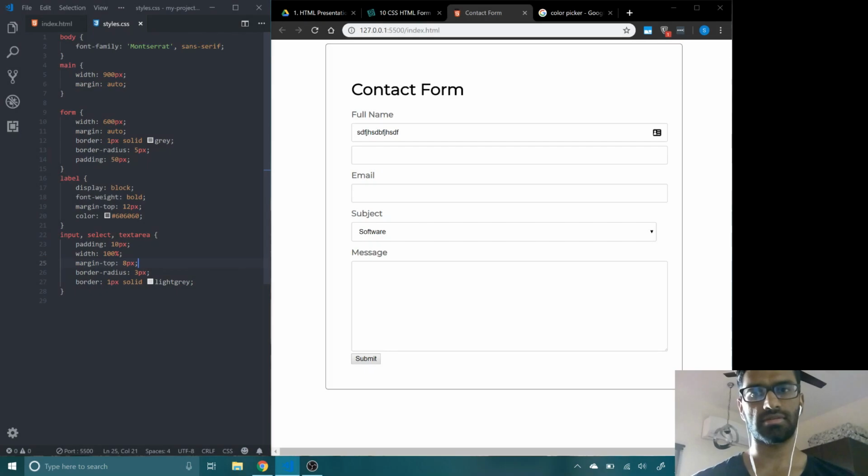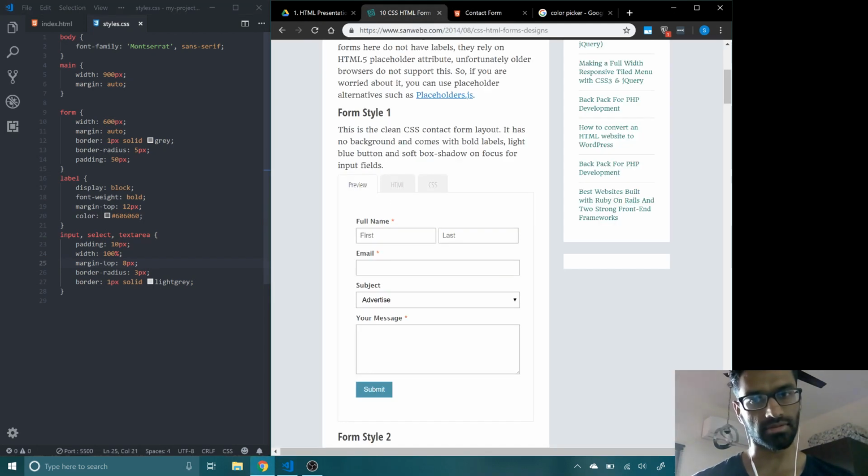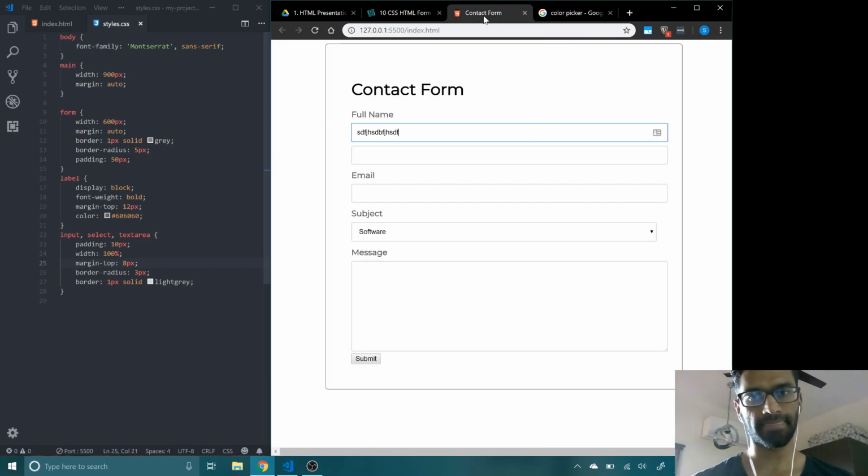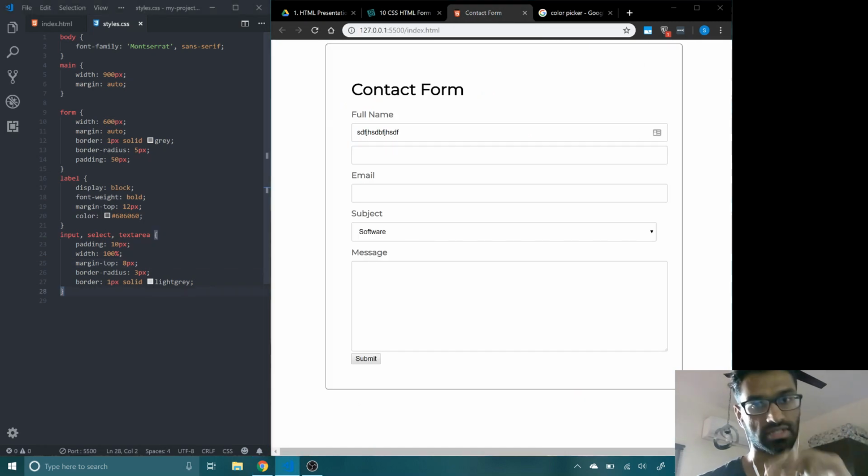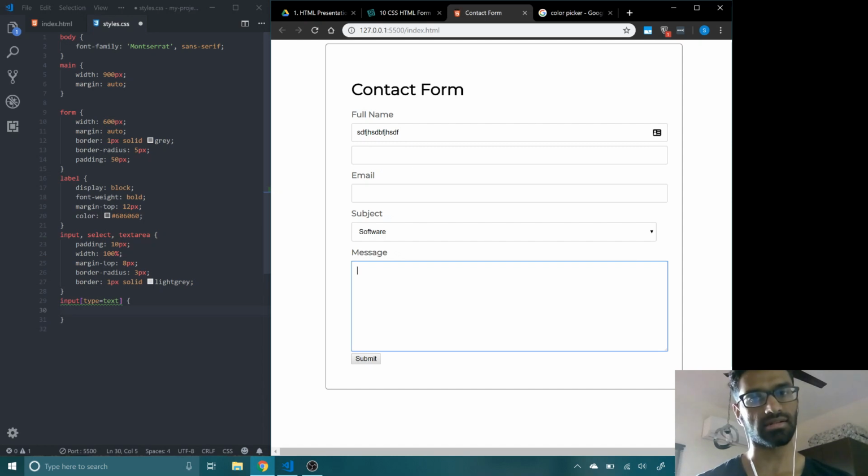We want this full name to be on the same line. So we'll individually target just that one. And we'll say, okay, target the input of type text. When I say target the input of type text, it's going to target only these two, because this one is email, this is a select element, and this is a text area element. So the only inputs with type text are these two.